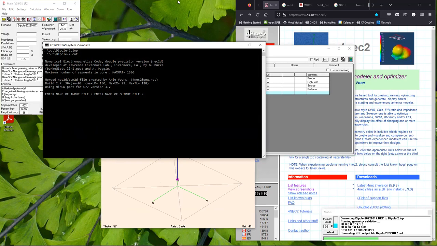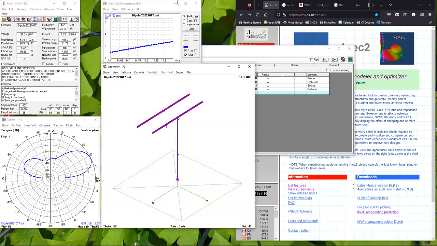Whenever you have parallel wires in NEC, ideally they'll match point for point with the other parallel wire. The segments should be... Oh, look, we have some gain. And it looks like our frequency is a little bit off, so we could optimize that. Let's go ahead and optimize the frequency.